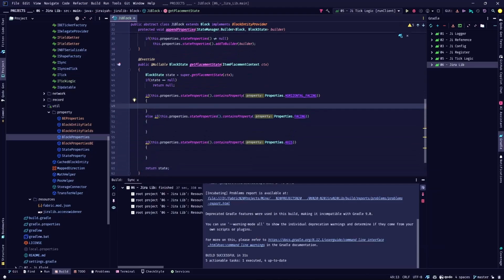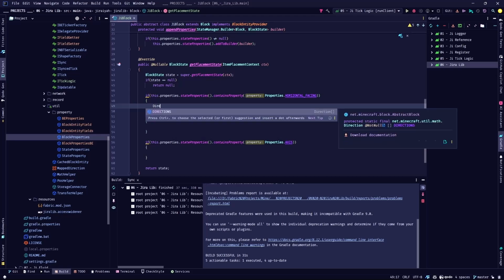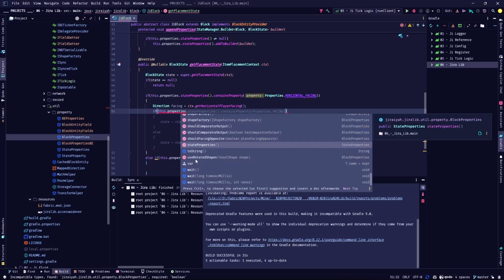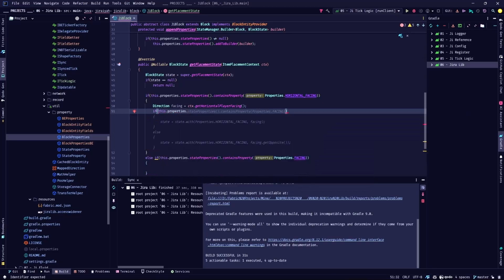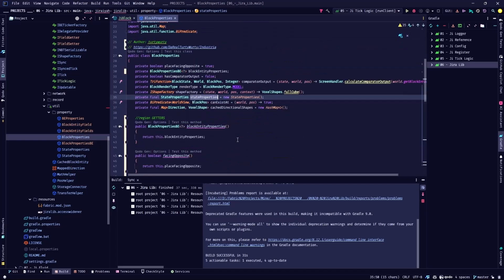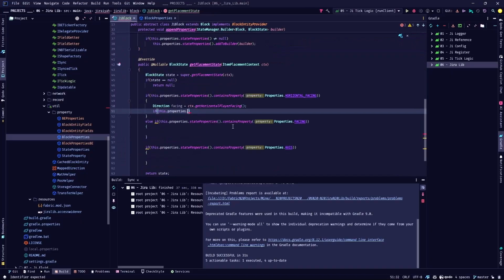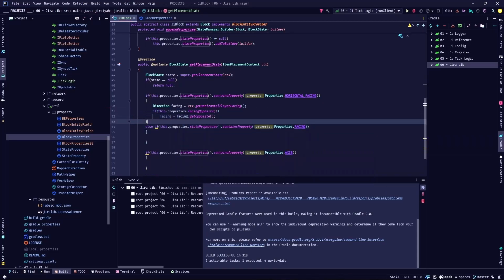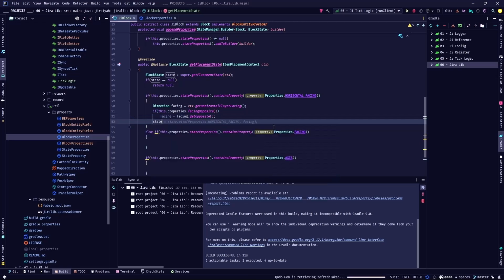Now if you have the facing for horizontal facing, you will say Direction from net.minecraft.util.math, we call it facing, equals context.getHorizontalPlayerFacing if this.properties. Now how did I add the facing here on the block properties? Facing. So we are asking for getter facing opposite. Okay, so if properties facing opposite means that we are looking to the other way, we are saying facing equals facing.getOpposite. Okay, and finally here we say state equals state.with the horizontal facing for the facing.